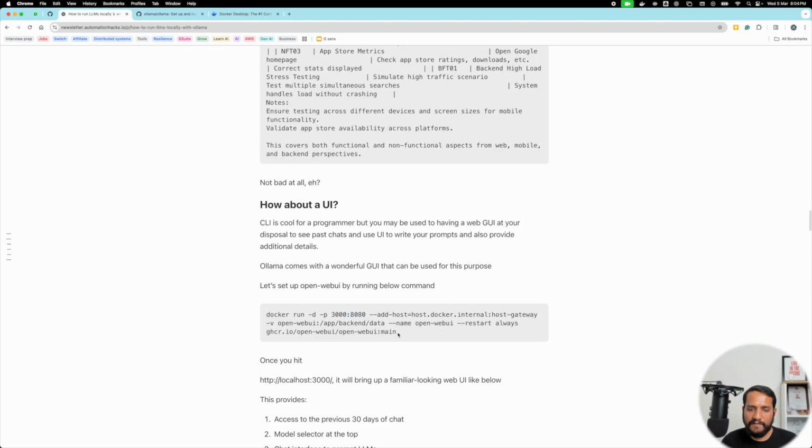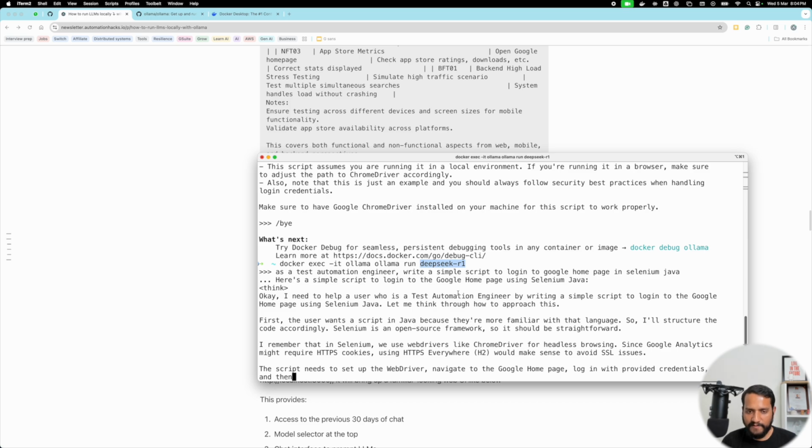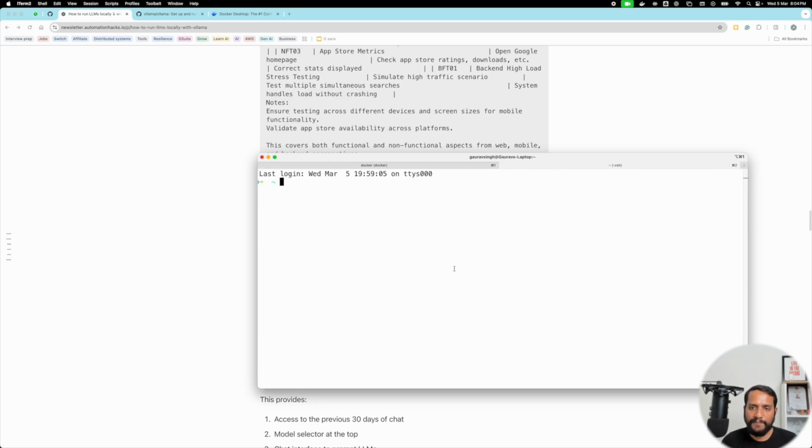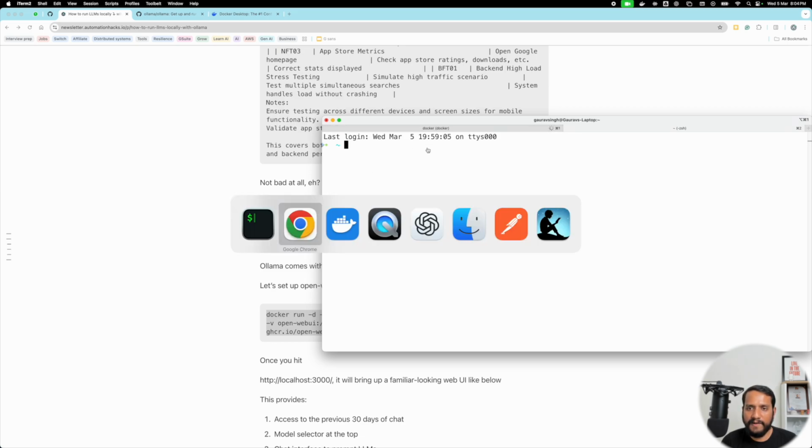So I can again run this command. You should do it once in order to set up the container. Let this run in the meantime. Now, yeah, so I already have it downloaded, so I'm not going to run that command again.